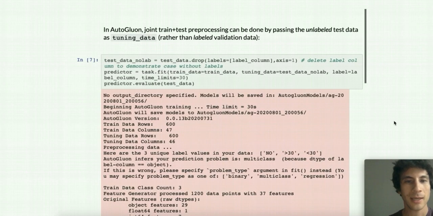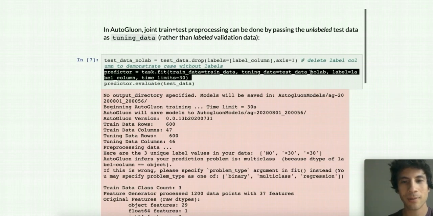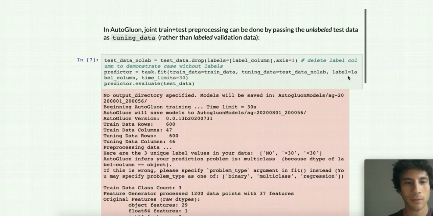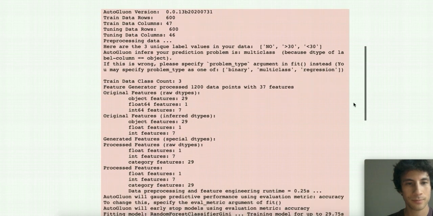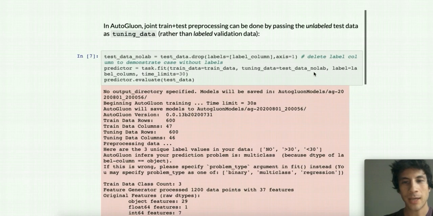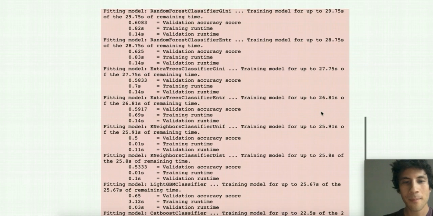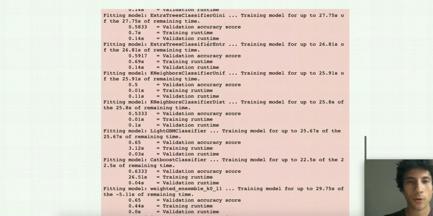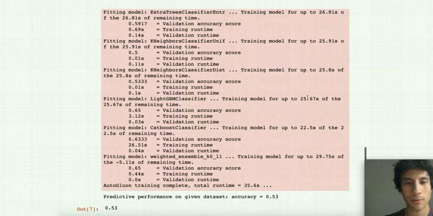It will automatically assume the reason you pass this data is for pre-processing, and it will just merge it with the training data when computing statistics used in pre-processing. Here we show an example. Again, we just call task.fit, here just passing in unlabeled test data as our tuning data argument. And AutoGluon will run its fit, and it will do the pre-processing here, merging both the unlabeled test data and the training data together, but then it will split the training data in order to create a validation set that has labels for evaluating the resulting accuracies of models.